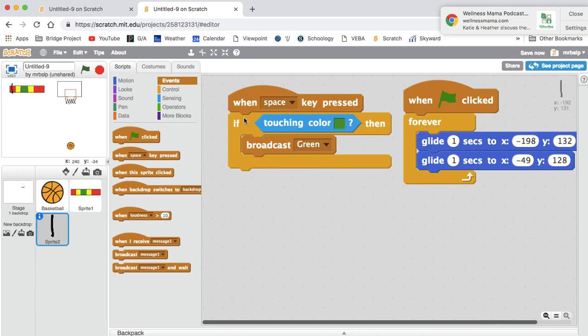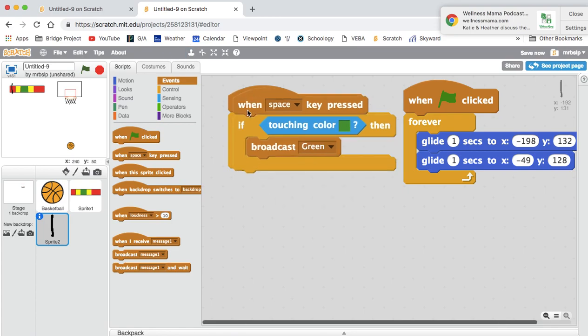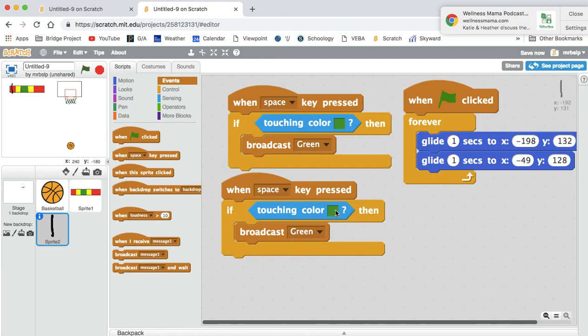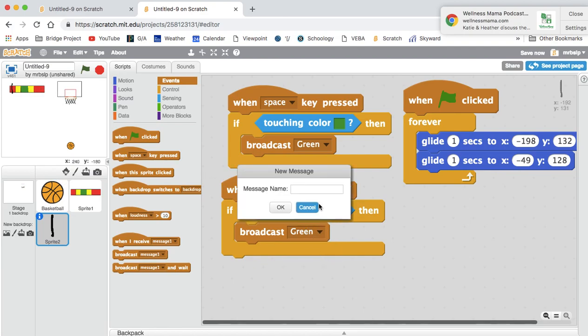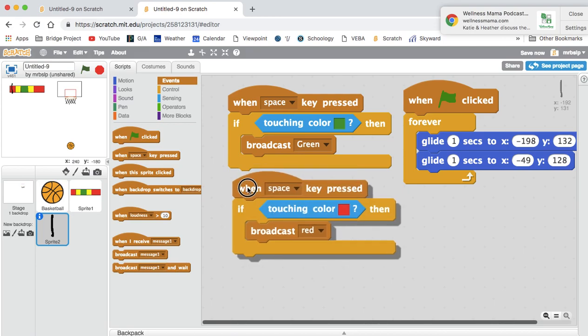Click on OK. Good. Make a duplicate, stamp, duplicate, space, change this from green to red, broadcast message, red. Okay, so this is done.